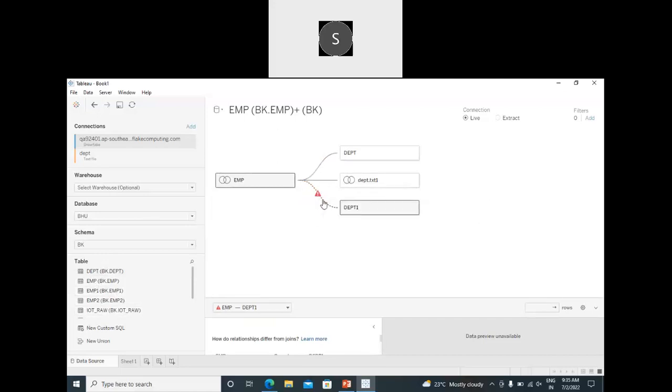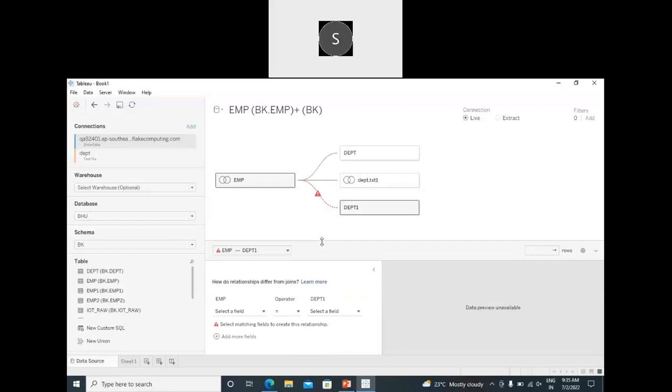Here also you need to define what the relationship is. Tableau builds the relationship automatically when the field names match, when the common data columns have the same names. When the column names are not matching, we need to give it manually. That is the problem. Other than that, it will automatically take the relationships.